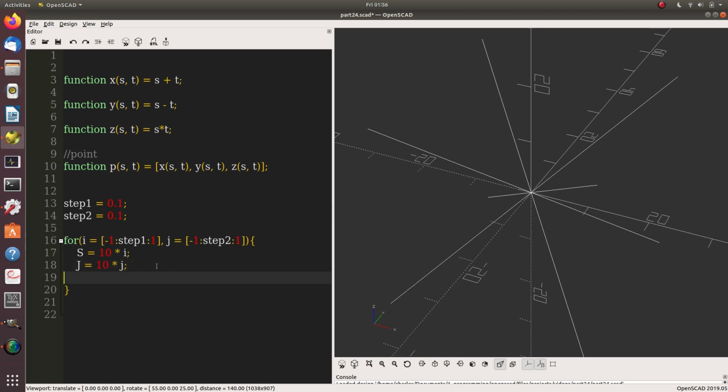Cool. All right, and now I'm going to, no, never mind. Okay, we'll turn that into t. That makes more sense. Cool. And now we want to translate. And here's where our point function comes in. Capital S and capital T. Say cube, 0.1, same as the step size.